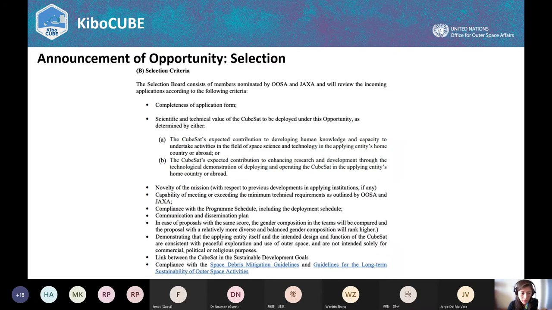Next, we have the selection criteria. I think it is relatively clear. Of course, we will be going through the technical parts as well, but please make sure that, as I mentioned earlier, there's a link between the CubeSat and the SDGs, and also that the CubeSat is in compliance with the space debris mitigation guidelines and the guidelines for the long-term sustainability of outer space activities.